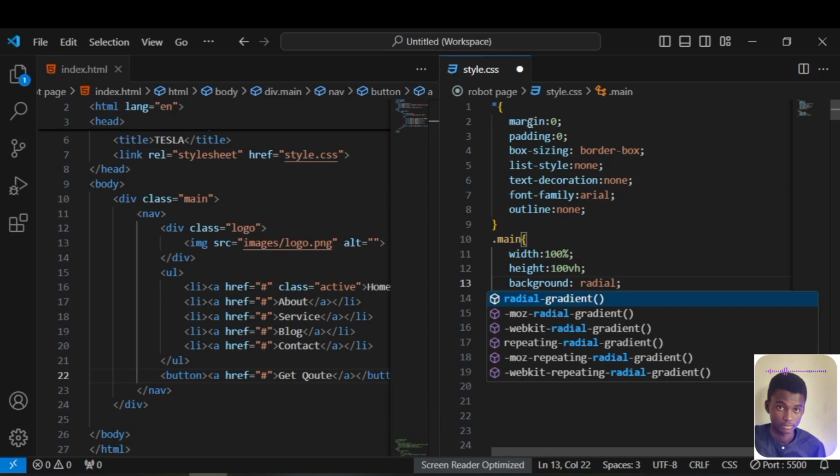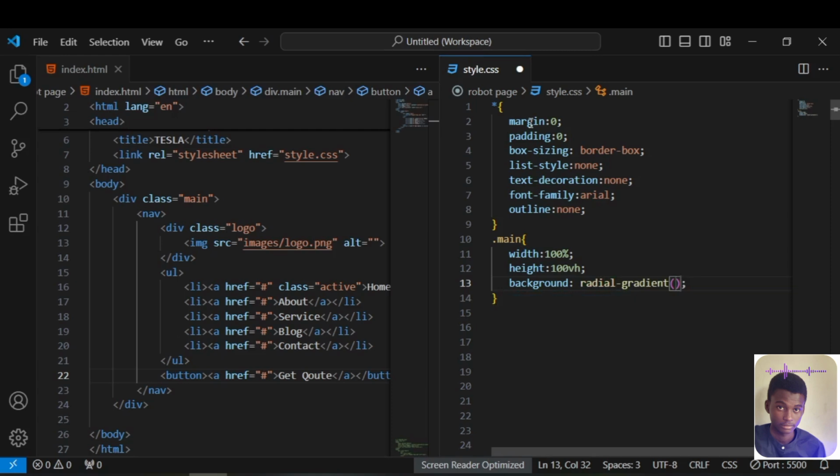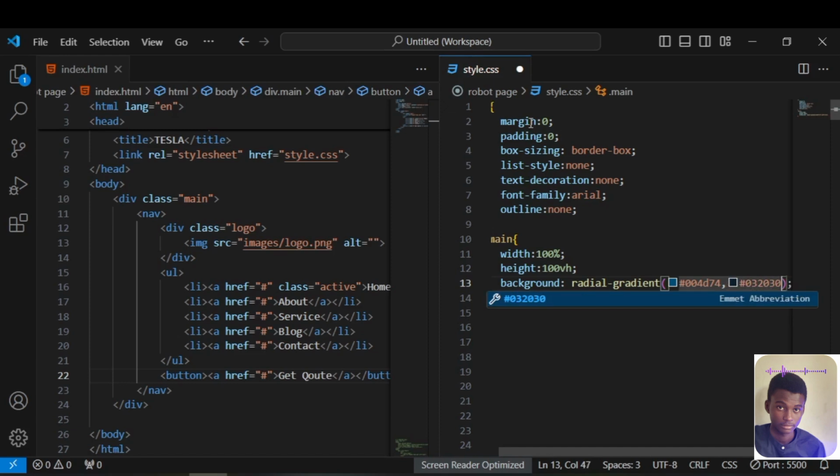But for now, let's continue with radial gradient. So after having it to be radial gradient, I'm going to insert the color. After every color, you put comma between them. 004074, which is my first color. Then make sure you put comma. Then you insert your second color, which is going to be 032030, which is your second color. Now let's save. After having that, I'm going to come just before my second color here and put 10%. Then I'm going to separate it with comma. Now I'm done with my main.